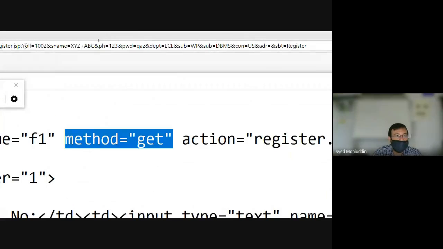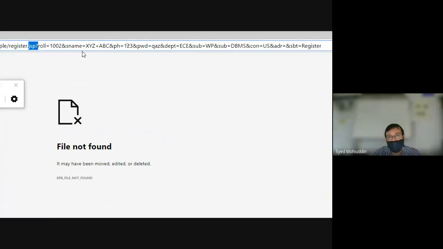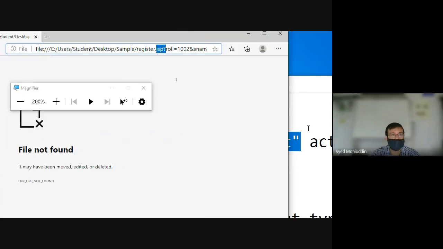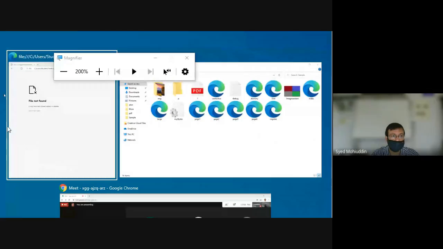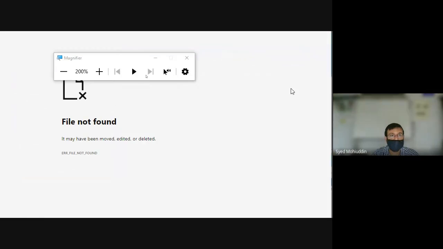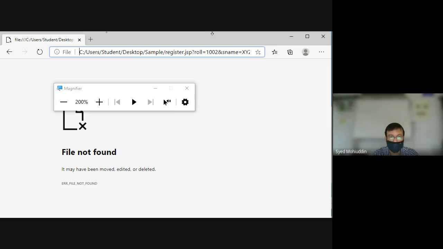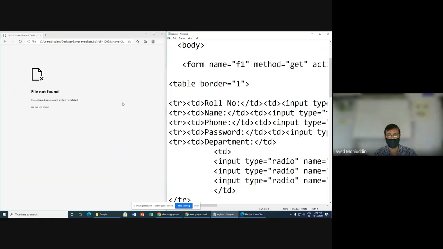Now, what is the first thing? We have, just a minute. I'll just keep this side by side and let's see how it looks. I'll just close this magnify. Okay. Now I'm just going to keep these things side by side.